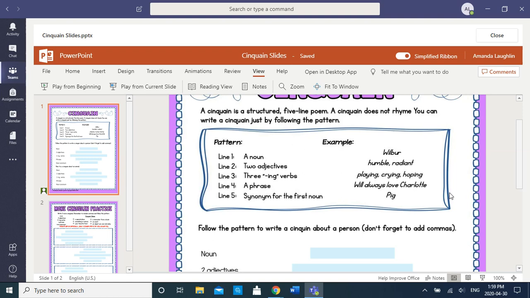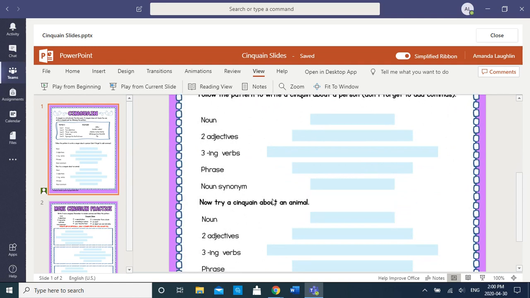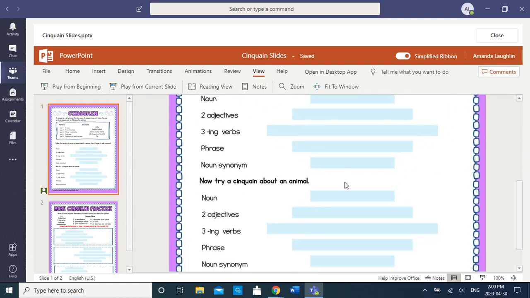So this week, our job is to write two Cinquain poems, one with the theme of a person and one with the theme of an animal. So for our purposes right now, I'm going to write a poem about an animal to show you what it could look like.